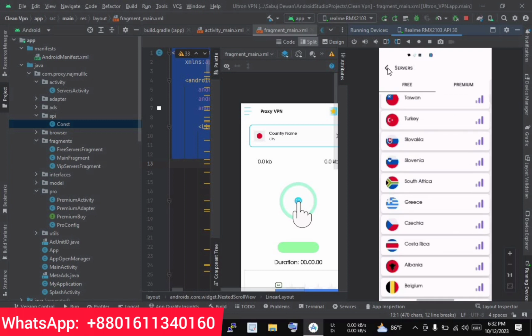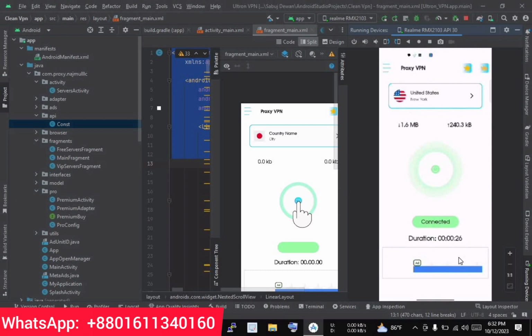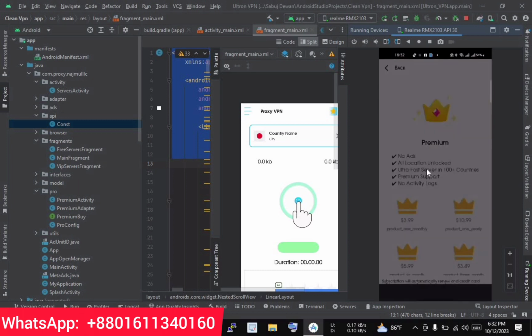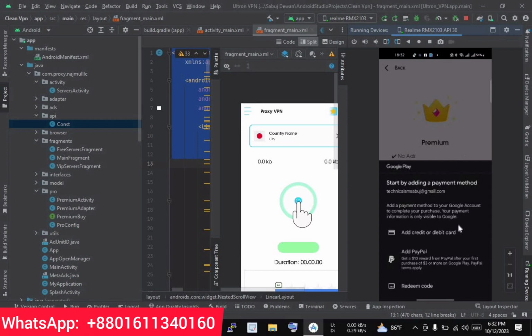Friends, here you can see the worldwide server. If you want, you can take this server from me. You can also earn through in-app purchase on the VPN.